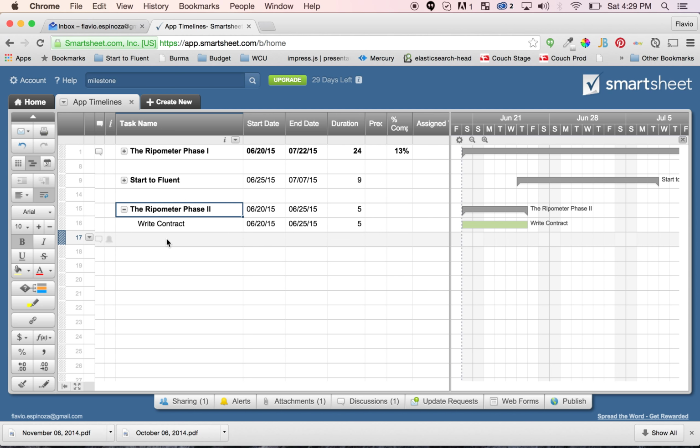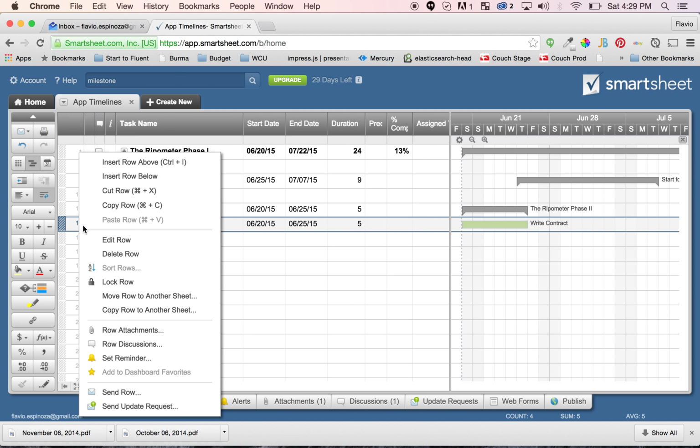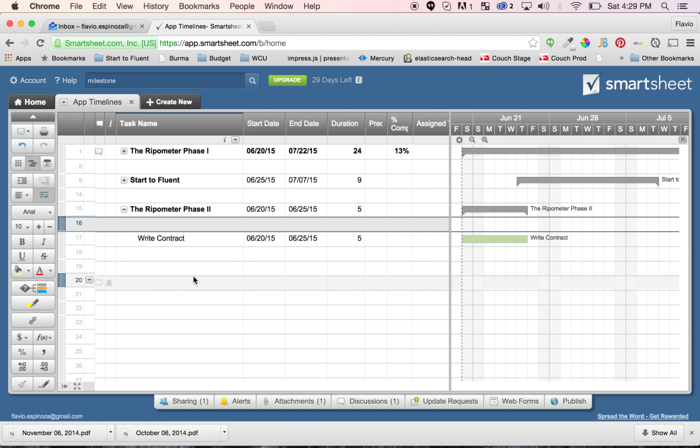Now, here's the cool part. Okay, say we want to write the contract, right? But there's actually something we need to do before that. So if you go up here and just do insert row above, boom.